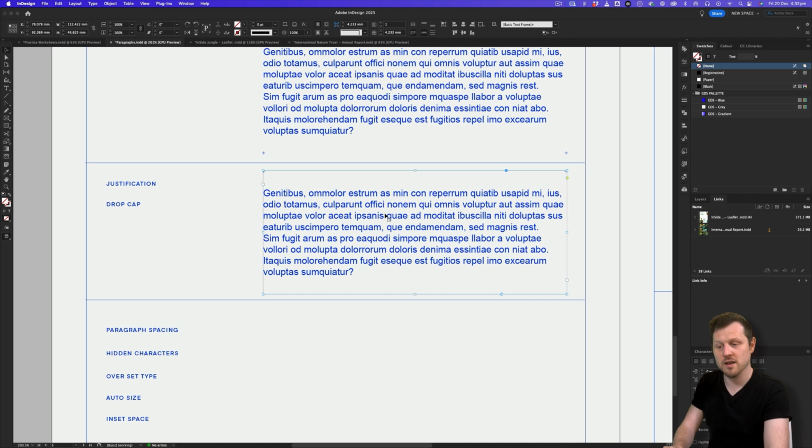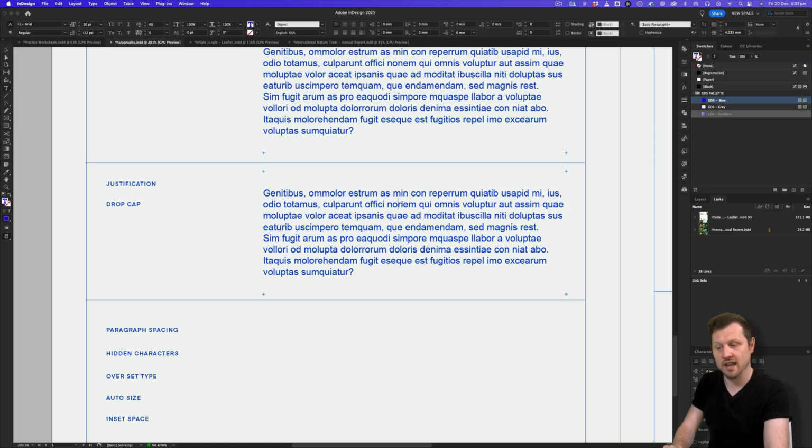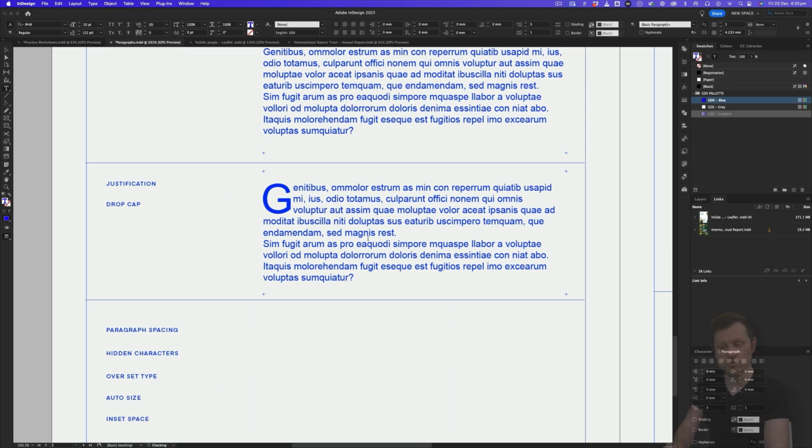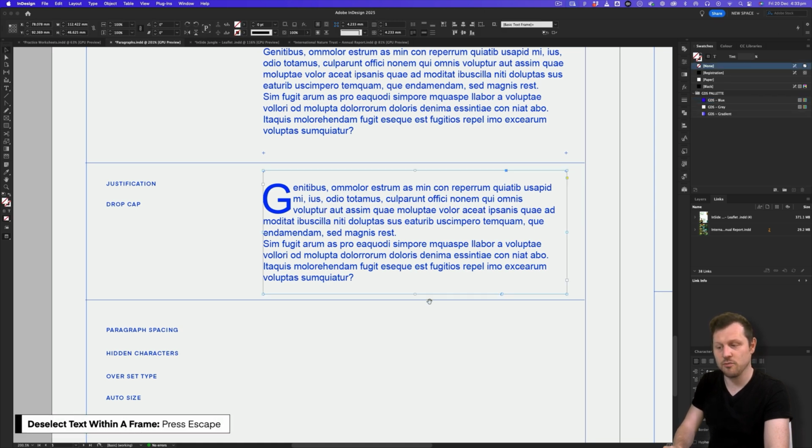To apply a drop cap, simply click into the paragraph of text you wish the drop cap to be applied to. Then down in the paragraph panel, we can set a value of the drop cap setting. Here I'll set this to 3, and the drop cap will span 3 lines. Easy.